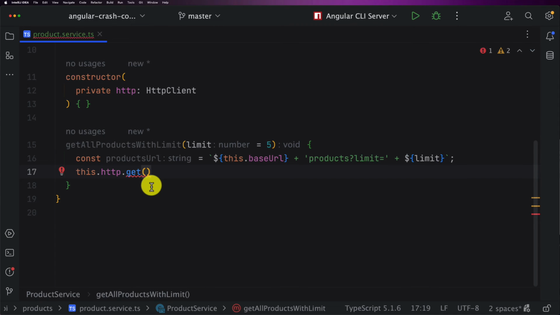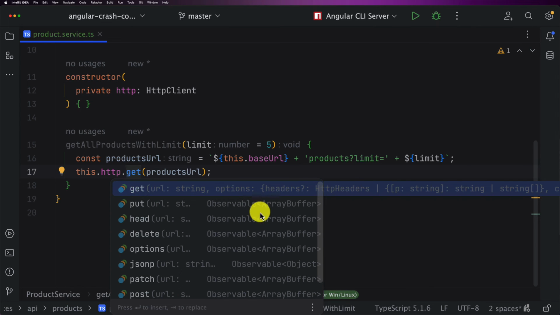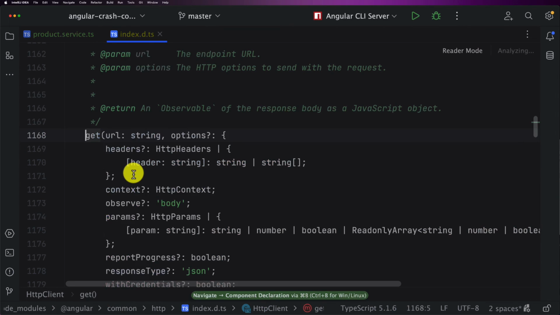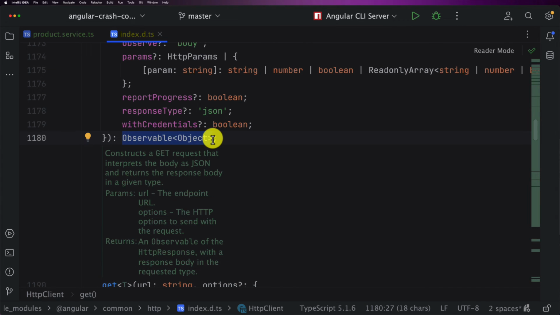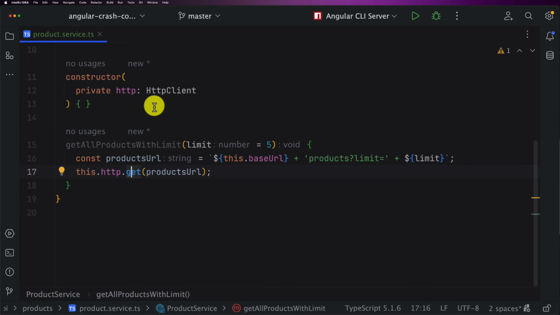This get takes as a parameter a URL. So I will be using the product URL in order to consume the data. Here there is something important that I need to mention: the return type of this get method is an observable. This is part of the publish-subscribe pattern. So when you have an observable, you need to subscribe to it, or you need to transform it to a promise and await the result. Now, instead of returning a void for our method, let's return this observable.